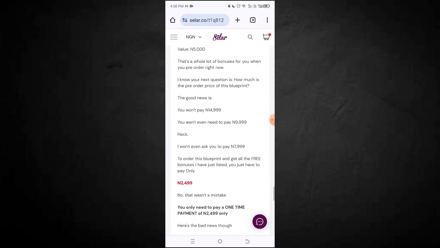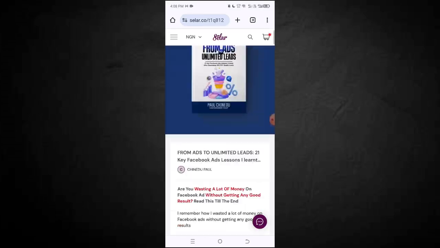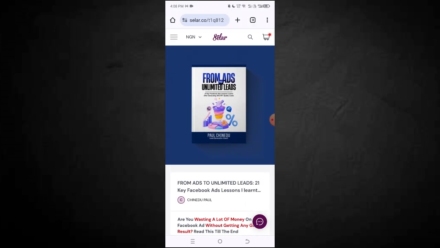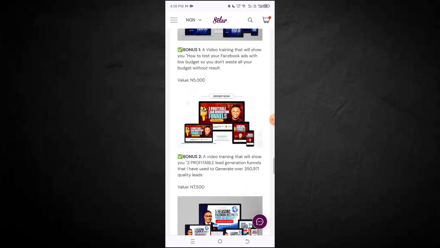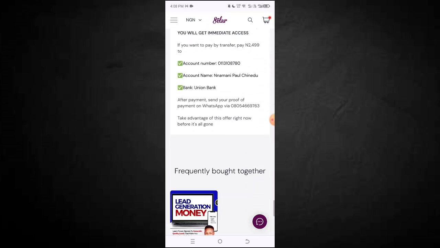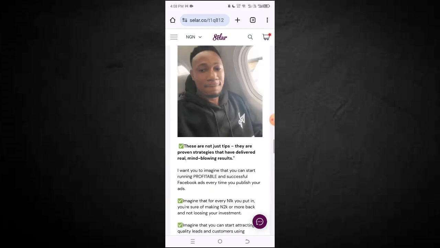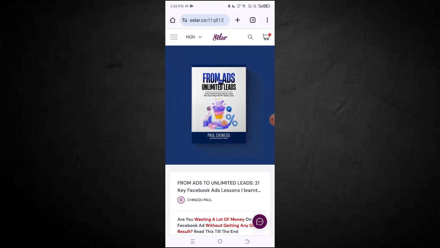So this is a store. This is my own Selar store where I'm using to sell this particular ebook. So what we're going to do in this video is I'm going to try to recreate everything that is here, all the images you are seeing, all the text you are seeing. I'm going to recreate everything so you see the process that I followed to create it. Alright, so stick through in this video.